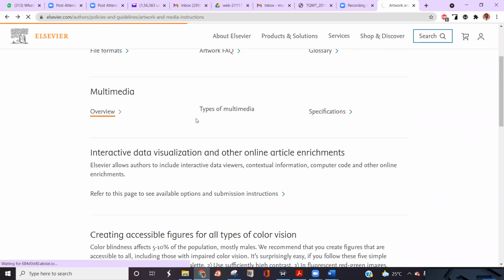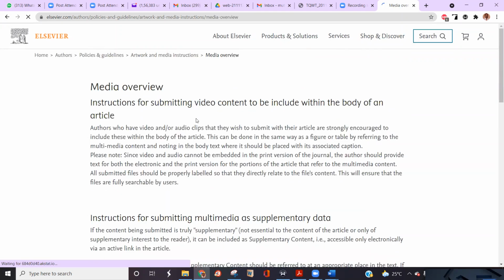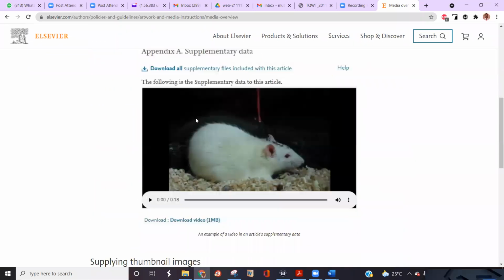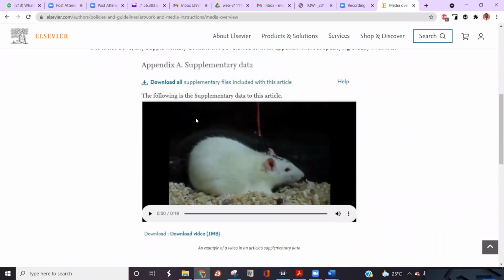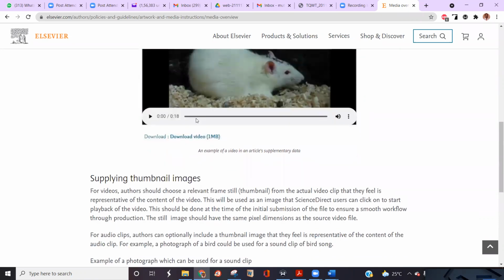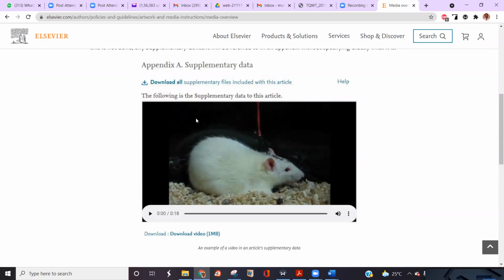What do you actually understand by multimedia? Of course, we are not having multimedia supplementary articles; we have discussed this, and you have seen it in video abstracts. This is called supplementary files, which should be submitted when you do research on animals or something like that.